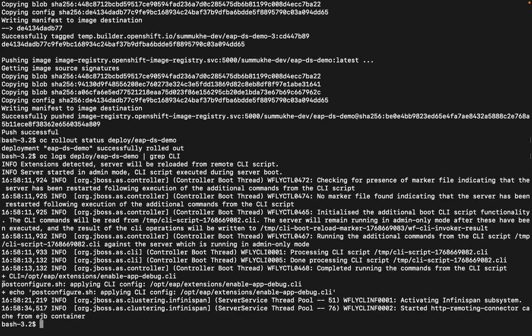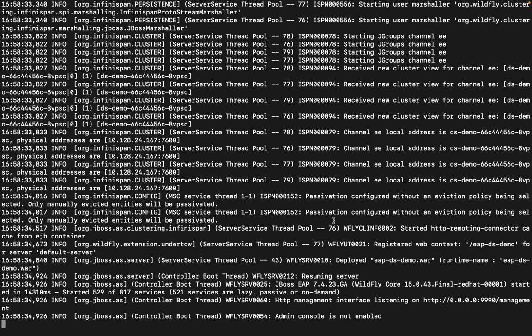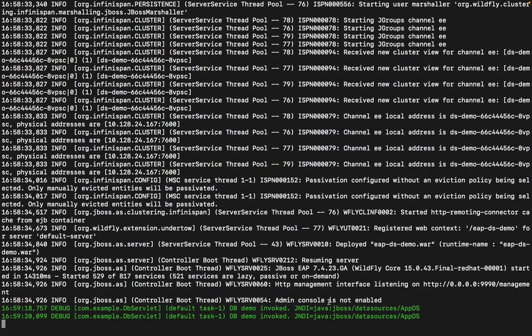Here you go. We have post configure.sh applying CLI config that is coming from our post configure file. Now, just to ensure that we are getting the debug logs, we are going to follow the logs for a moment. While this happens, we are going to go into our browser and refresh it. This is going to force that log again. So let's wait a couple of times, twice. And here we go. Voila, they are back again.